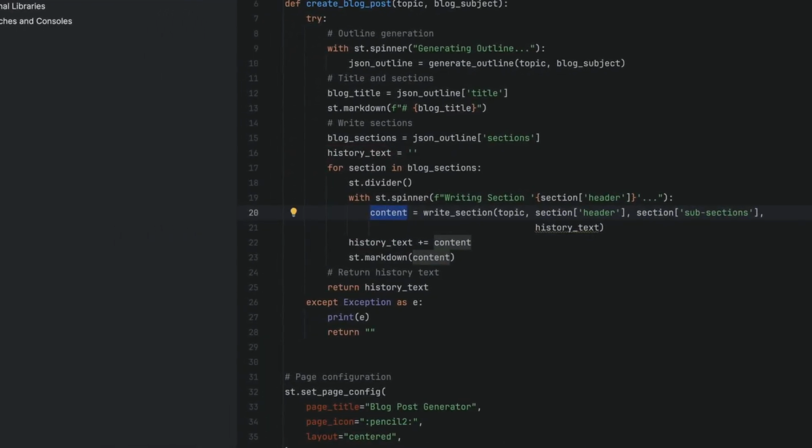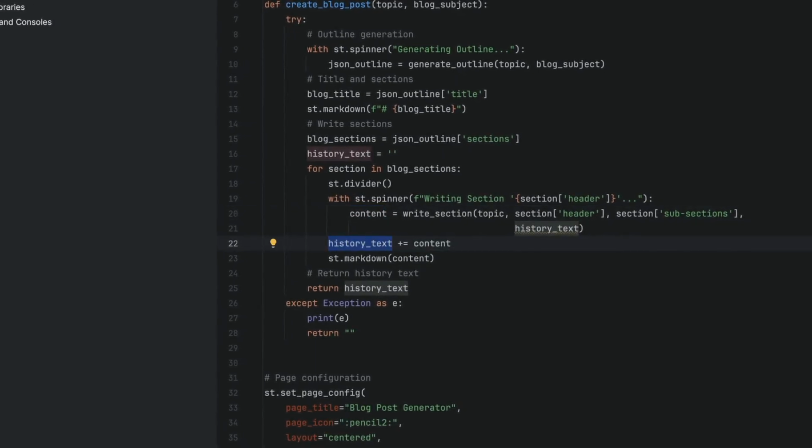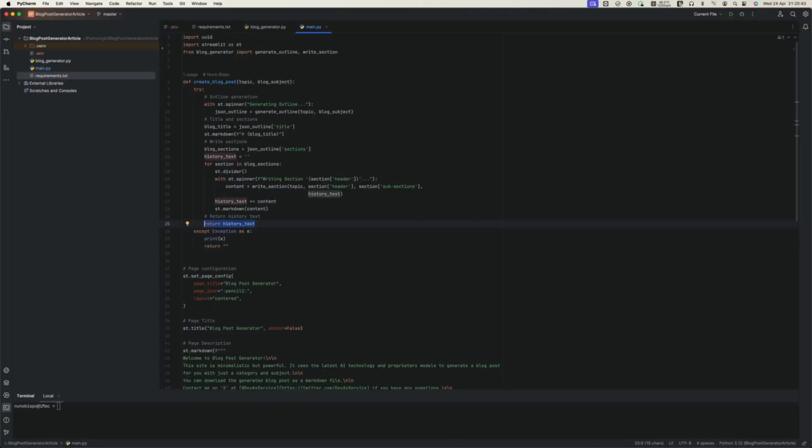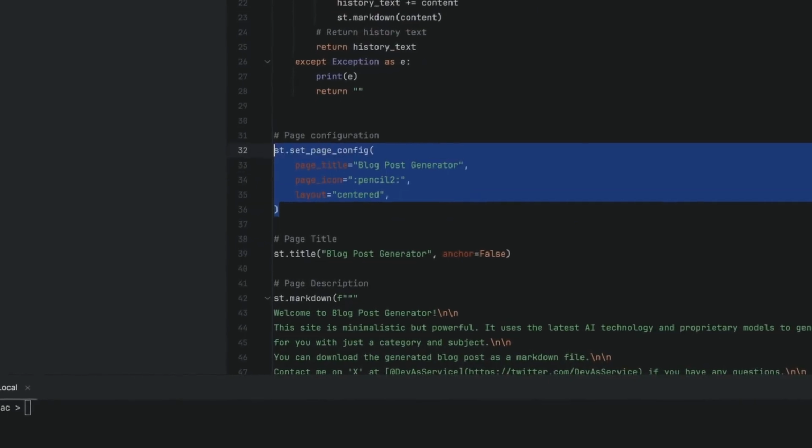This will return the content, which will be the content generated for this section. So we are adding that to the history text so that we can pass it later on for the next section, and we're going to be showing that section content generated as markdown in the Streamlit UI. And we'll be returning the history text because this is going to be called later on from the main Streamlit execution. In terms of our Streamlit application configuration, we first start by setting the page configuration.